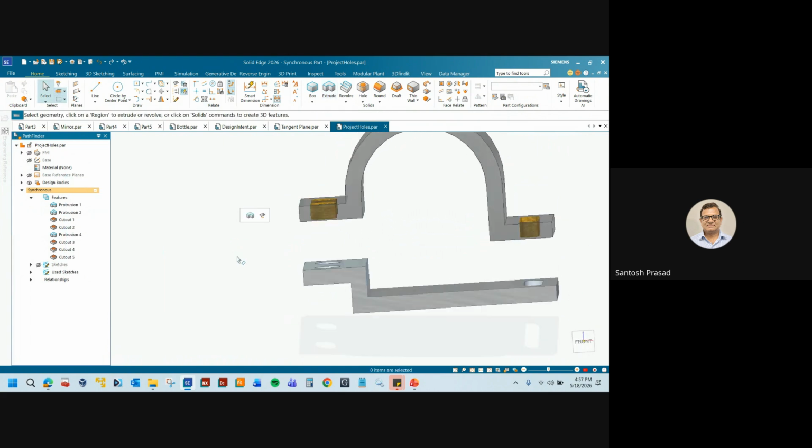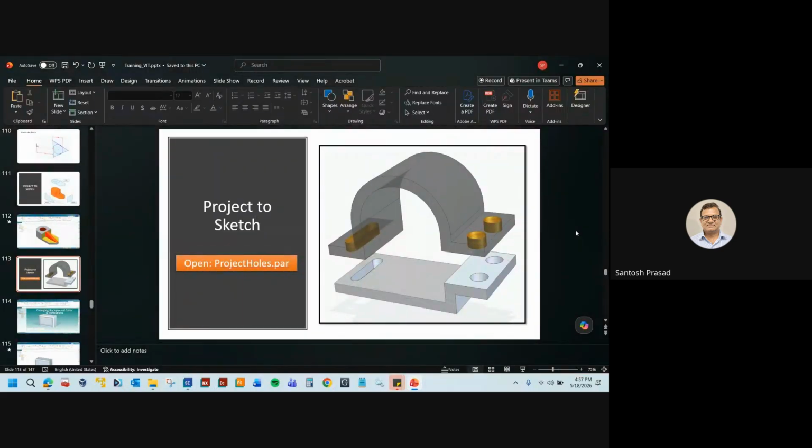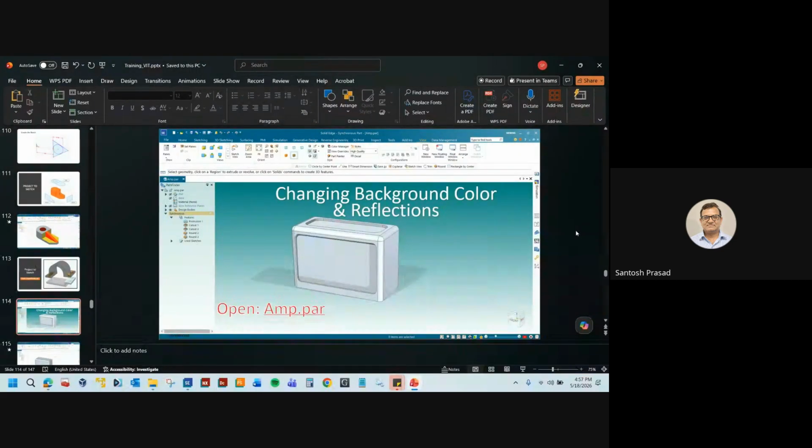So this way we can use that project to sketch options to create the thing. Okay, there are many options.